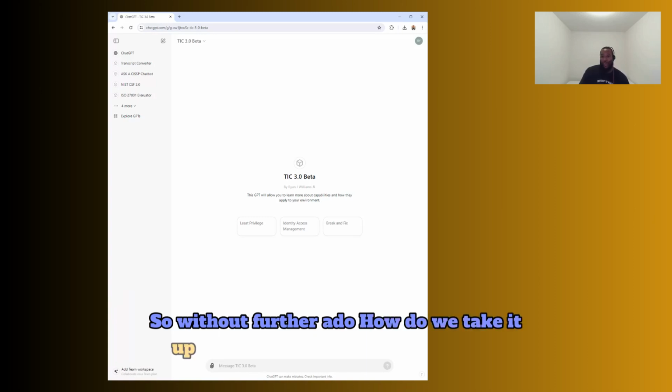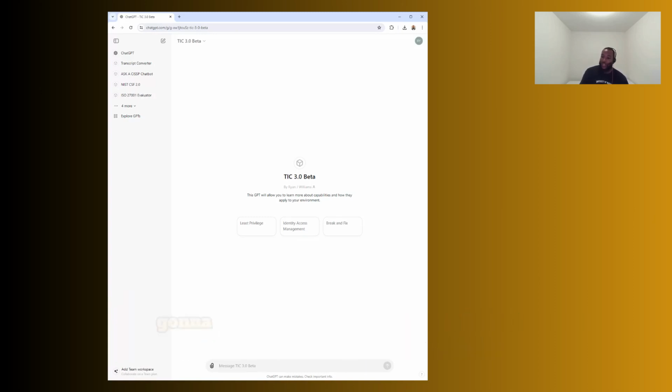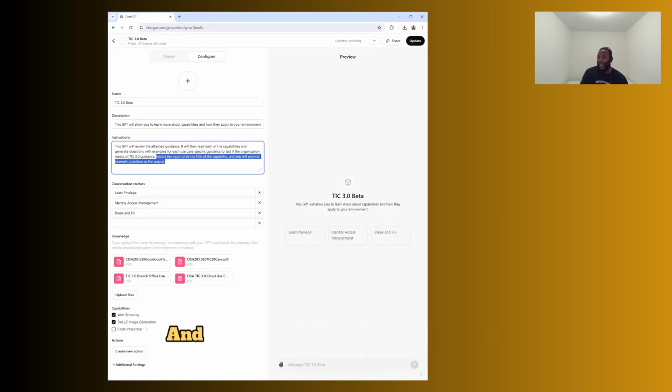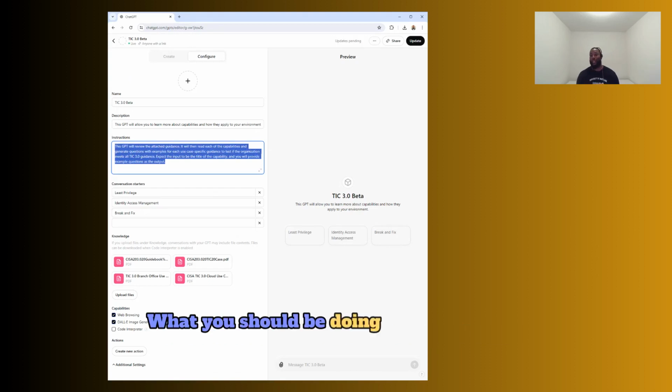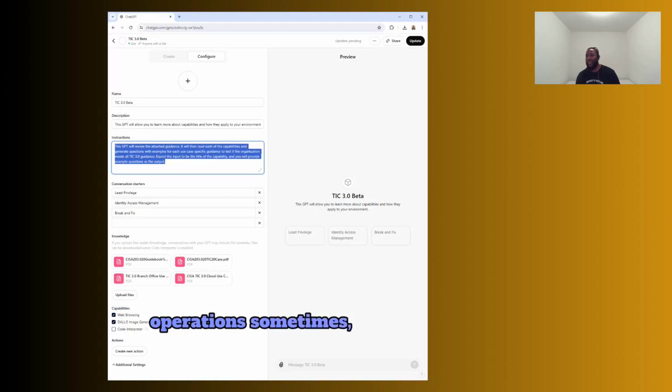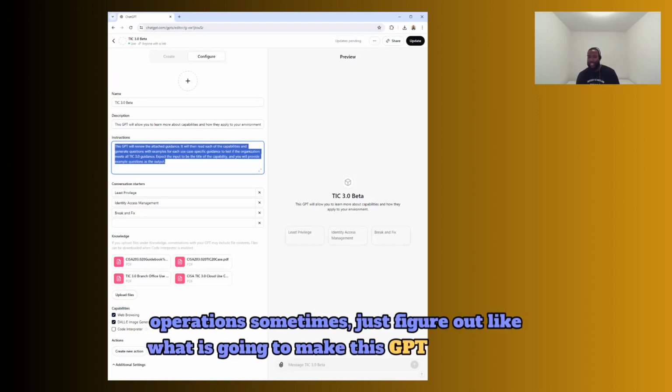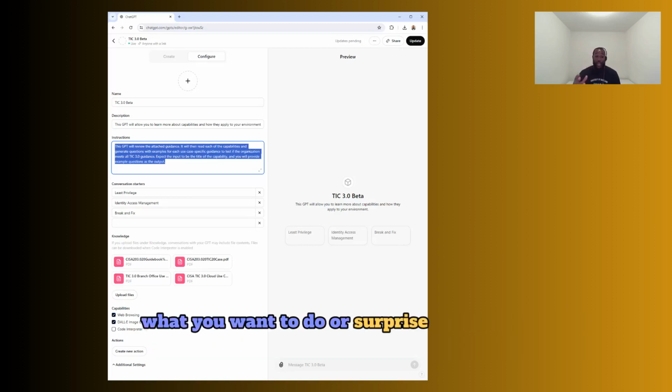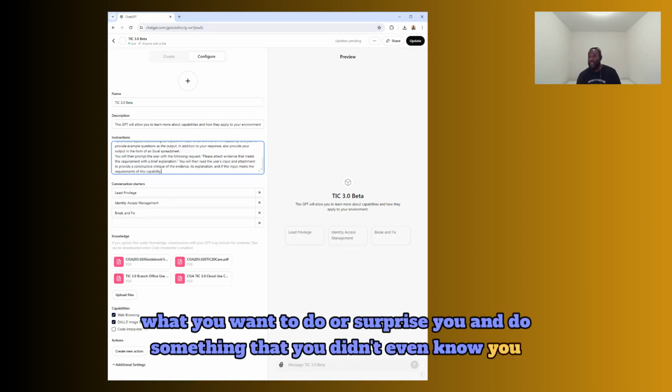How do we take it up a level? With that being said, I'm going to switch up the instructions a little bit. I'm currently running a 1.1 version of this GPT. So we simply click right here, click on that GPT, go to edit, and now I want to switch to the instructions. What you should be doing anyway: tweak, optimize, change the order of operations sometimes. Just figure out what is going to make this GPT do exactly what you want, or surprise you and do something that you didn't even know you wanted it to do.